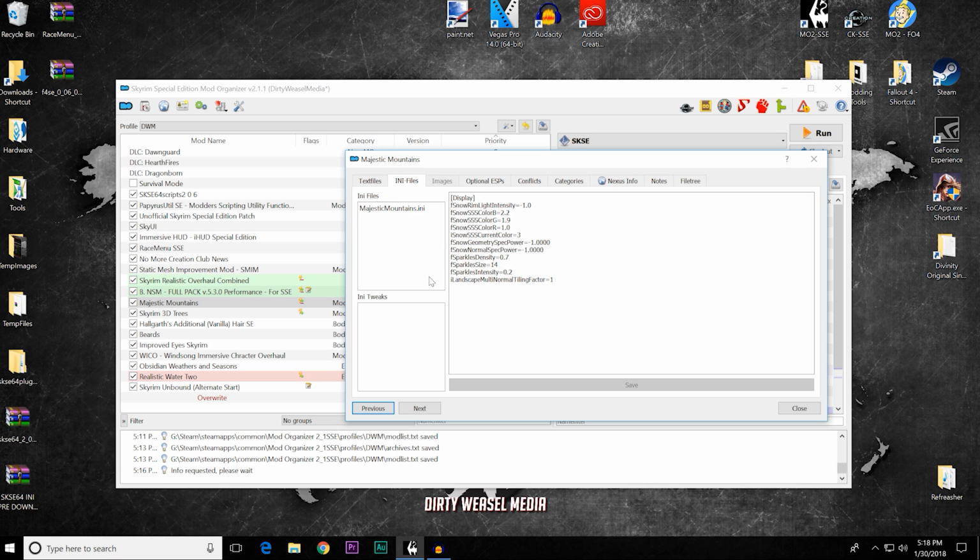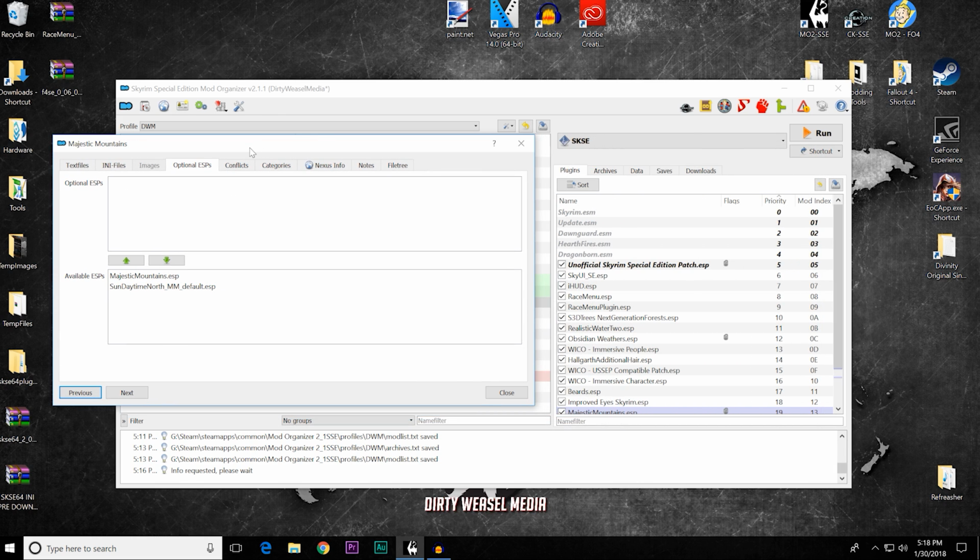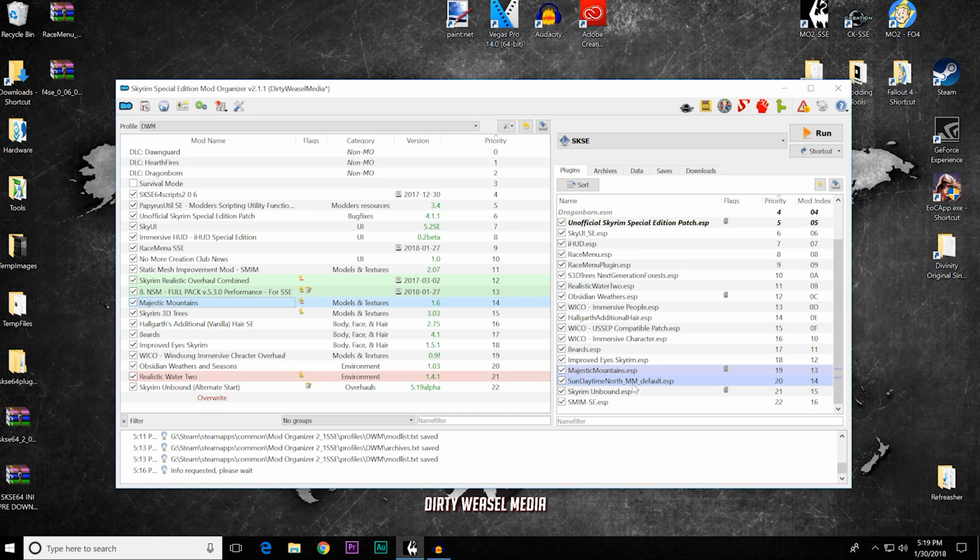Sometimes the inis will change the ini for another directory, but this is the ini file that's being added through the mod. No images on this, but there are two ESPs. The optional ESP tab is basically going to show you optional ESPs, which will be considered as inactive ESPs, and the available ESPs, which should be renamed as active ESPs. In other words, these are both in my load order on this side. I can't scroll down. There we go. These two right here.